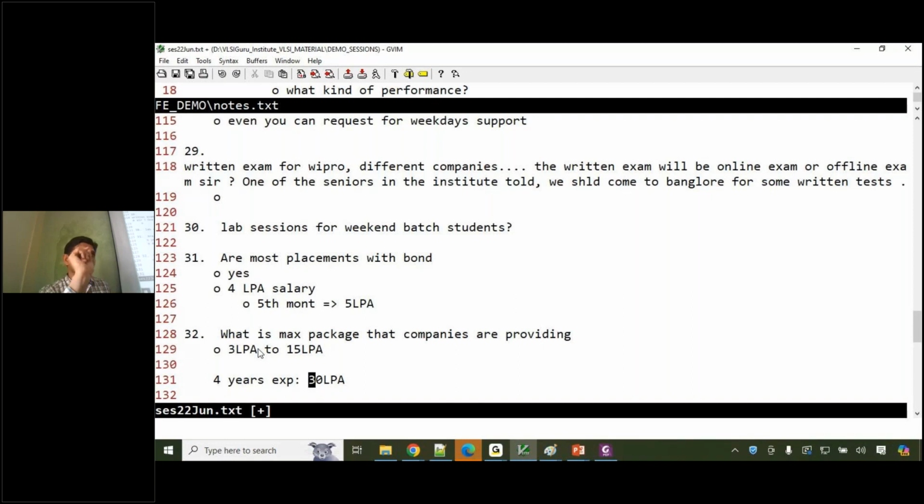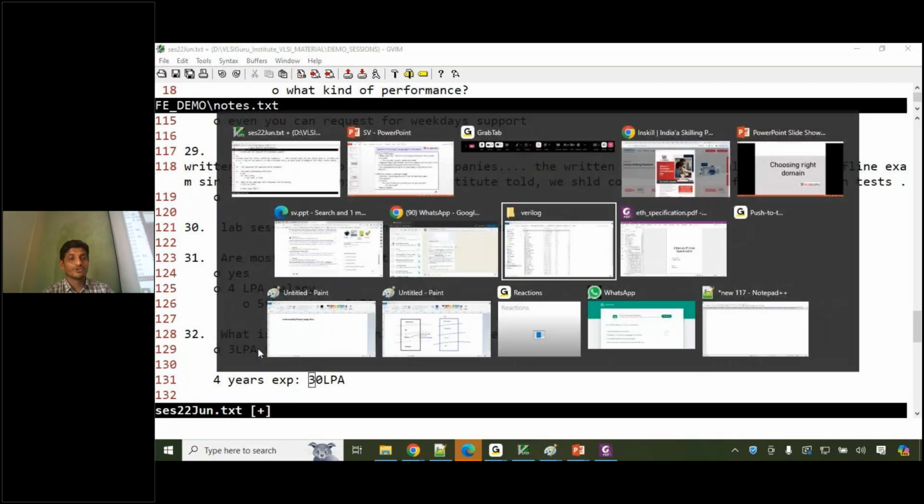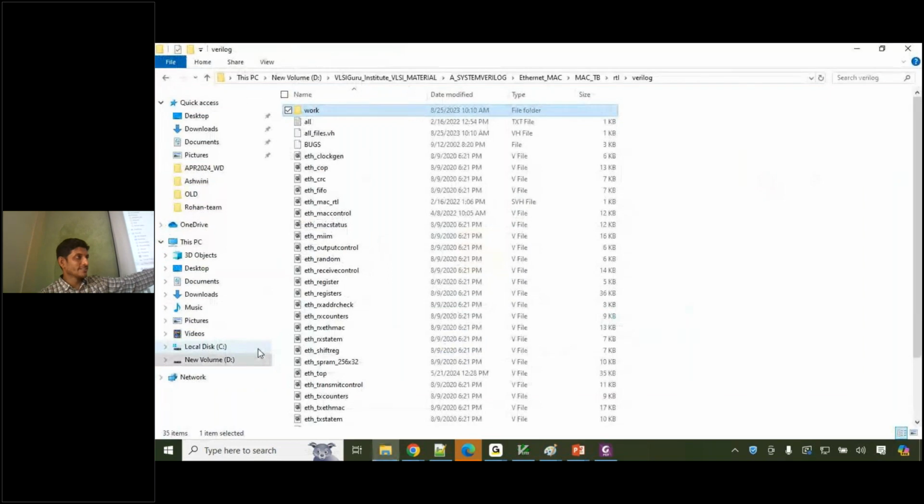What is expertise? I'll tell you. The only expertise for a functional verification engineer is this: I showed you a piece of code and told you there is a bug. What is your level of expertise? How quickly can you catch that bug? If you can catch it in 1 hour, you will get 50 lakhs also.